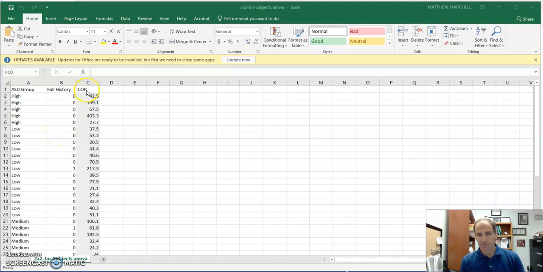Then we measured something called center of pressure, which is a variable measured in centimeters in regards to how much their center of pressure moves while they're standing. That is an interval ratio variable and something that we can easily analyze. So we have two independent variables, ASD and fall history. These are all between subjects variables. And center of pressure is our dependent variable.